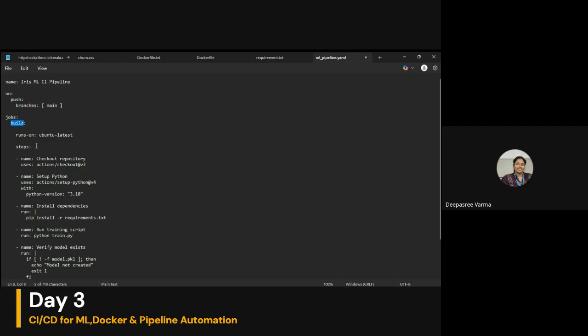So a build should be run. We will check out the repository. So in actions, we check out the repository. We set up Python for that because we are going to run it in Python version 3.10. So install all the dependencies.